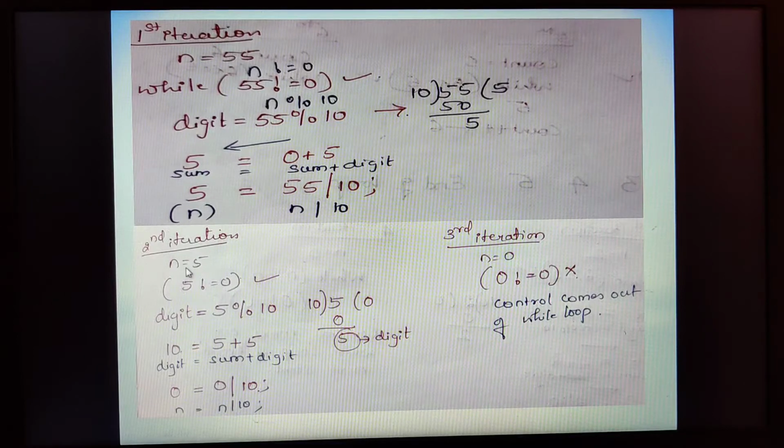Now coming to the second iteration. The n value is what, children? 5 here, and coming to the while condition, again I need to check whether n is not equal to 0. Here I have directly replaced the value so that you can clearly understand. Now, is 5 not equal to 0? Yes, the condition is true. Once the condition is true, it makes an entry into the loop, and I should get this 5 out. Am I right? So to get that 5, what should I do?